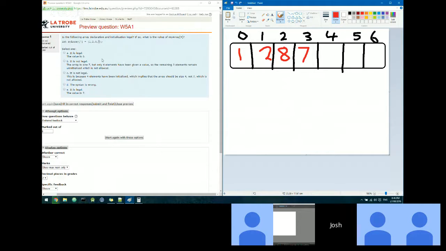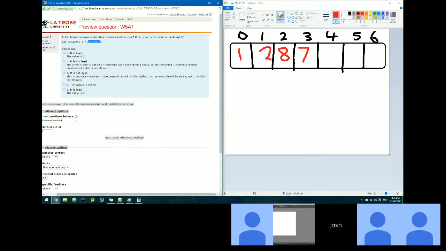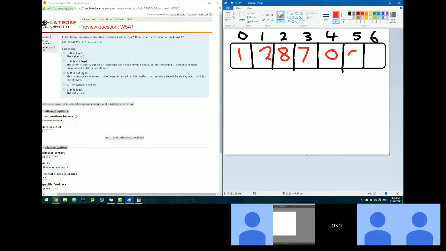So what actually happens is because we haven't said what we want to start them as, they're 0. So we've explicitly stated we want these first 4 elements to have these values. We didn't say anything about these elements, so C just says, well, I'm going to make them 0.